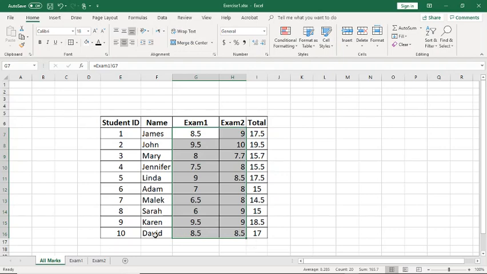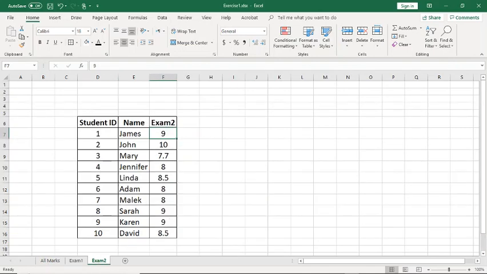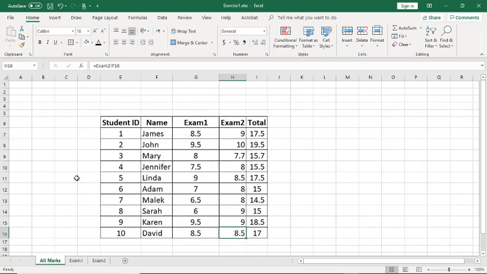So let's go to David here. The exam 1 mark is 8.5, coming from G16 on the exam 1 worksheet, and the exam 2 mark is 8.5 coming from exam 2. If we go here, you see this is 8.5 and this is 8.5. So with this method there is no error, unless you make an error in the formula. As long as the formula is correct, all the marks are imported.